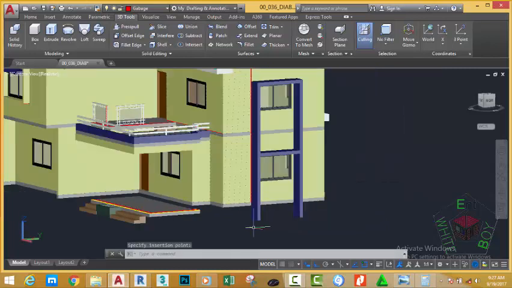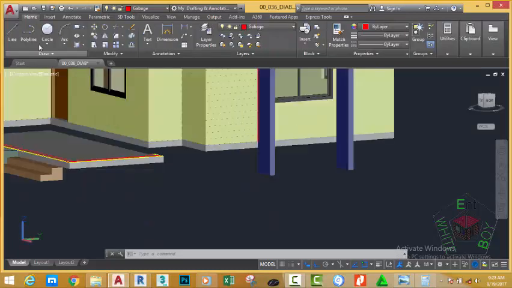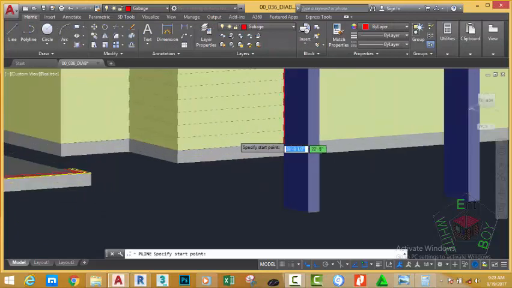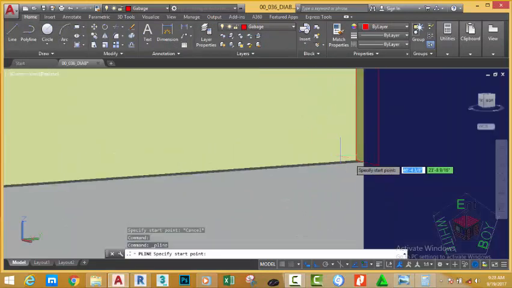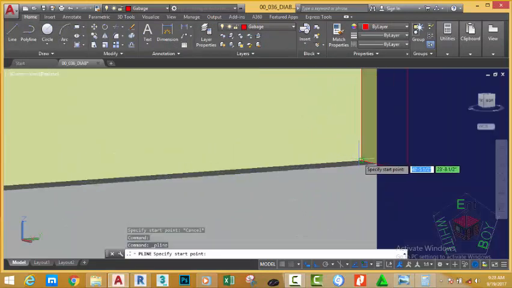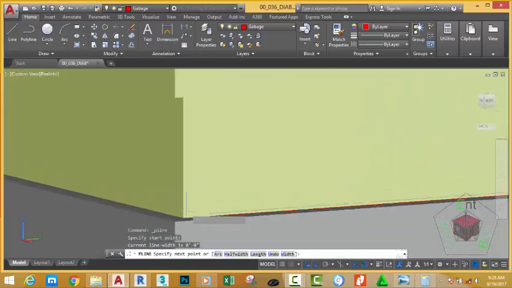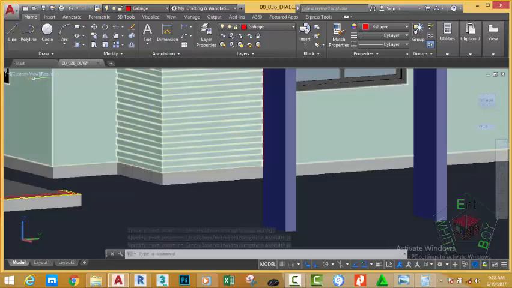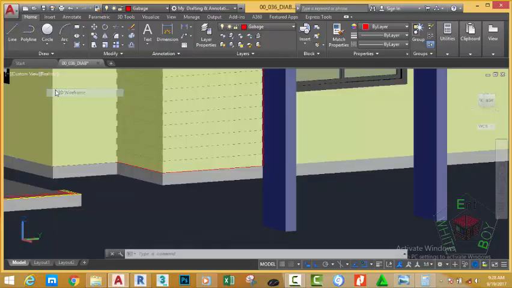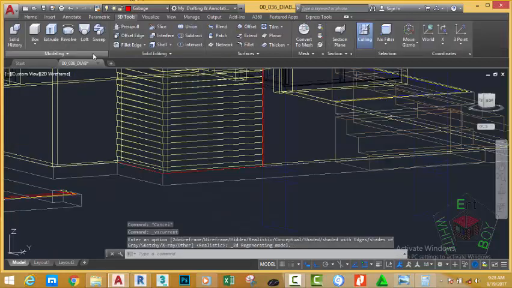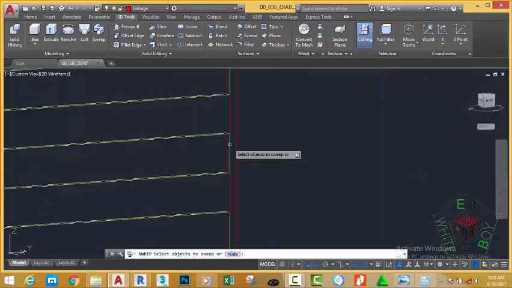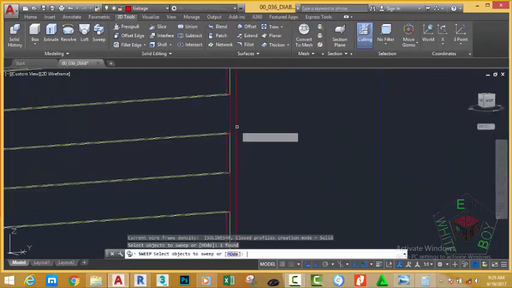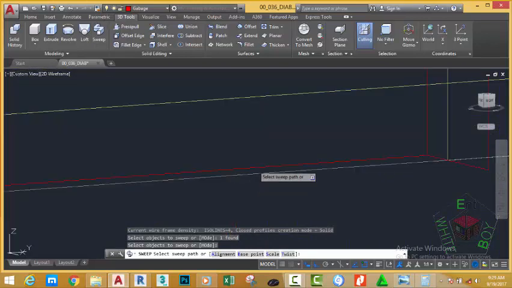Hold down Ctrl key and type V on your keyboard. Paste the profile. Go to the home tab, draw panel and start the polyline command to draw another profile. Zoom in into this area and snap to the end point of the profile. Move the mouse cursor into this corner and snap into this corner. Press enter to end the command. Change the view back to 2D wireframe. Go to the 3D tools tab, modeling panel, and select the sweep command. Select the profile, press enter, and select the path.